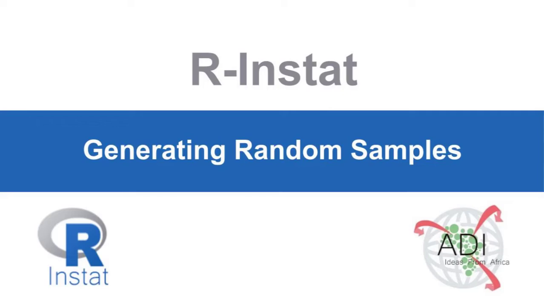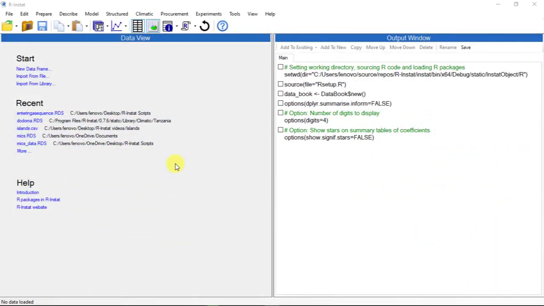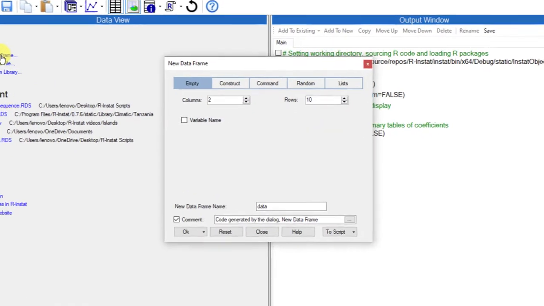This video is on generating random samples. We show various ways that random samples can be added to R-Instat. One way, though not the simplest, is to start with a new data frame. Use New Data Frame from the front screen.